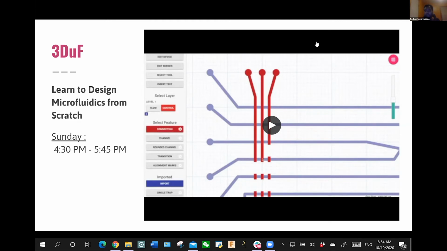So if you are either just an enthusiast for microfluidics, or a software engineer who wants to contribute to some open source code, or a microfluidics expert who wants to add your know-how to the 3DuF design tool, that would be something where we'd like you to join in and help us.